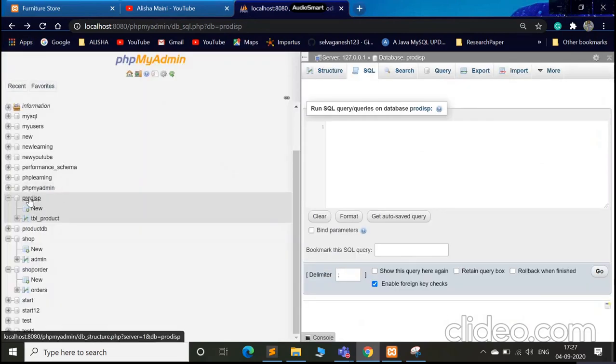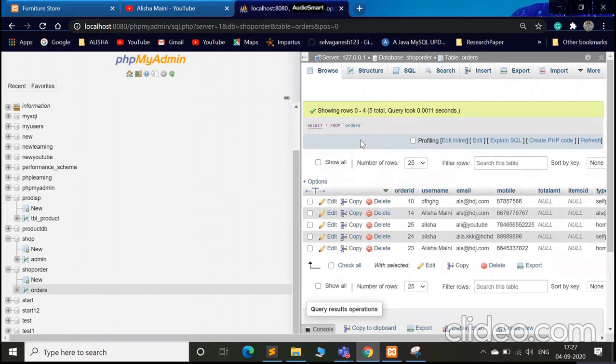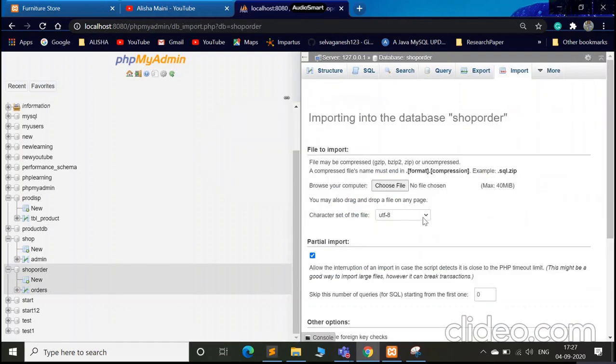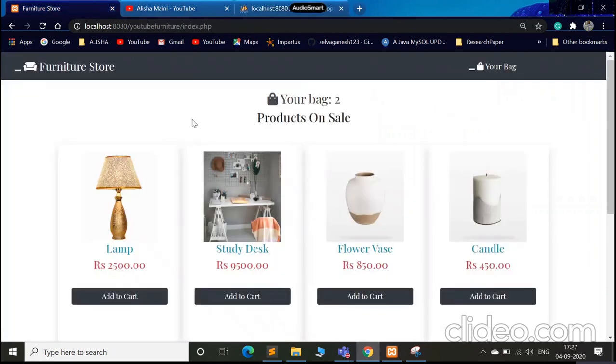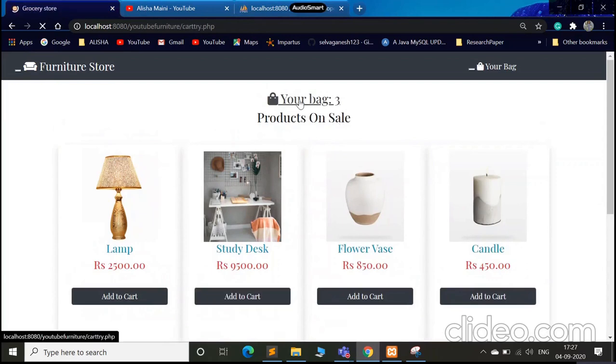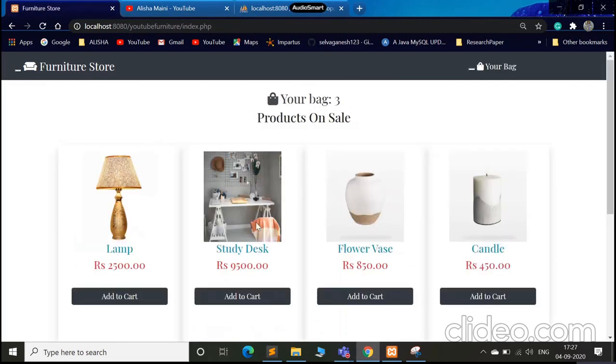Apart from Prodisp, we have another one which is shop order, where I'm storing all the orders that have been placed. So for that you will again go to select this database, then you will go to import and do all those steps, choose file and go. So going back to my website, furniture store, you can see that your bag over here, you also get a total. You can also remove these. Okay, and yeah, that's it.